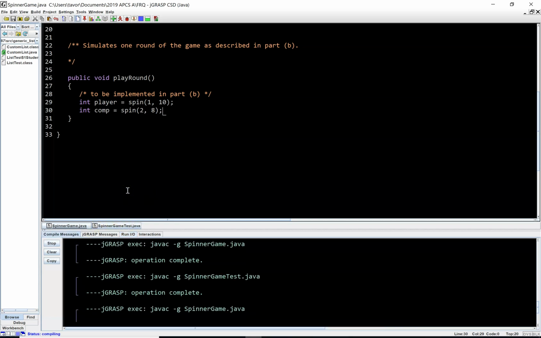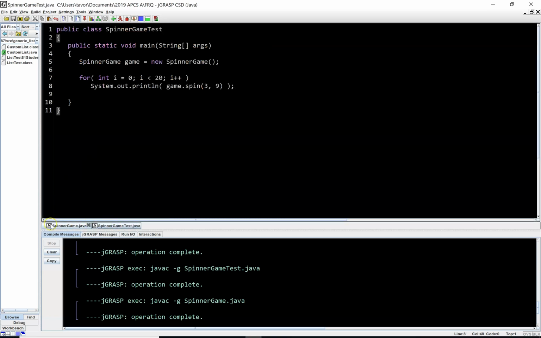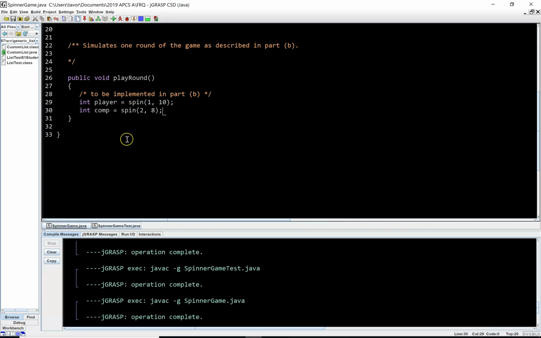Let's compile here, verify that there's no issues with our code. I can only run the class that has the main method in it. So the SpinnerGame test, I can run this class, I cannot run this class.